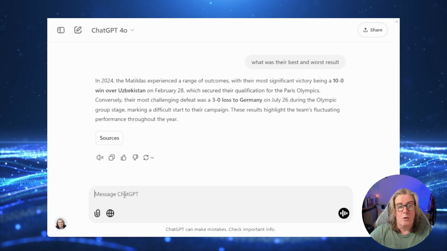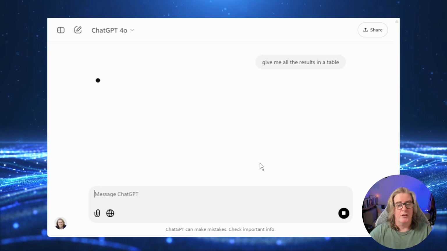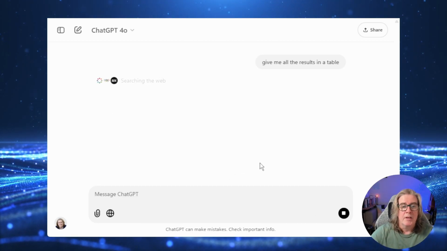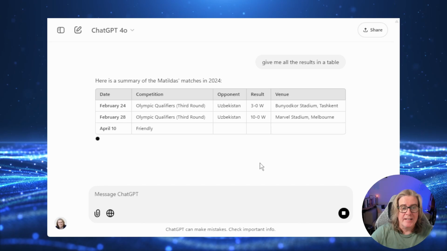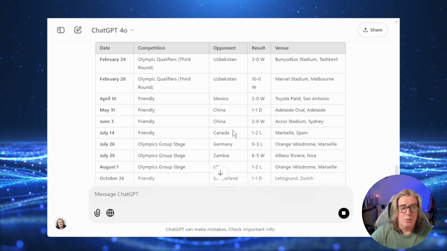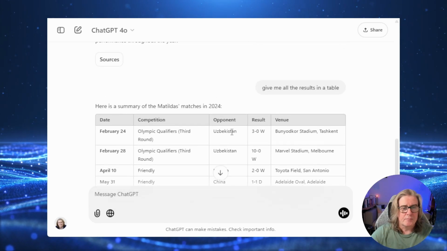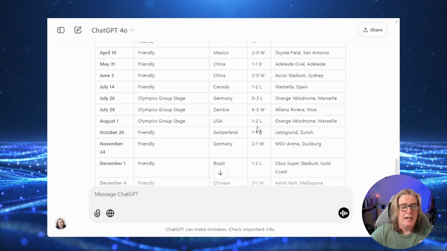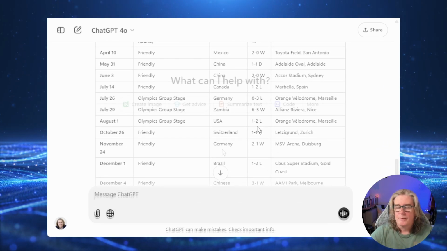If you want to summarize all that up, you can say, hey, why don't you give all those results in a table? And it will bring back a nice table for you, all nicely formatted, that you can then export and put into Excel or a CSV file and manipulate more from there.